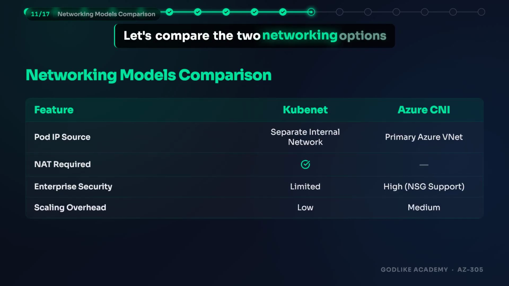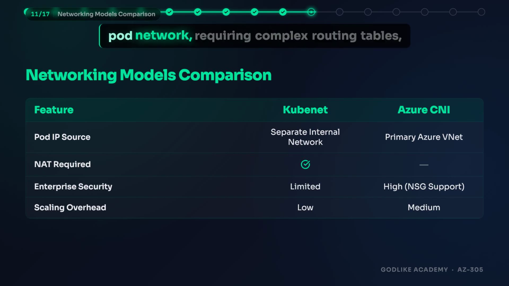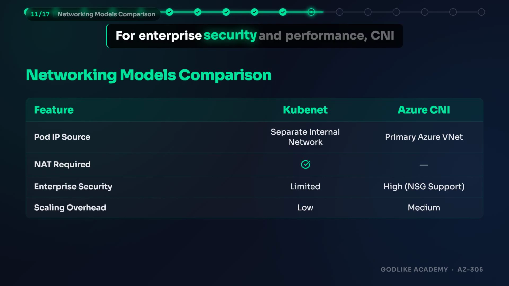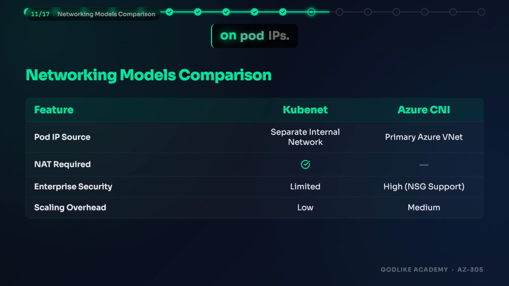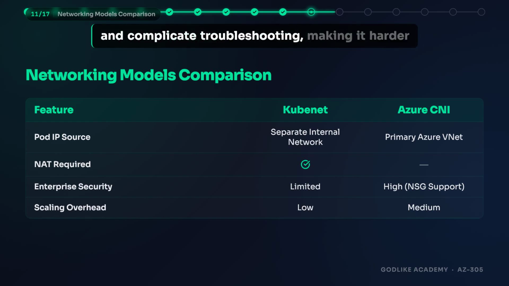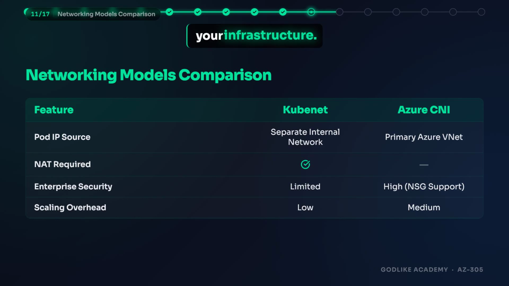Let's compare the 2 networking options you'll face on the exam. Kubenet uses NAT and a separate pod network, requiring complex routing tables, while Azure CNI gives pods direct IPs from your VNet for native integration. For enterprise security and performance, CNI is usually the right choice because it supports network security groups directly on pod IPs. Choosing kubenet incorrectly can introduce latency and complicate troubleshooting, making it harder to enforce granular security policies across your infrastructure.